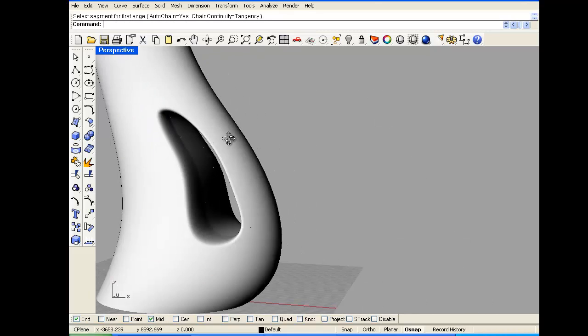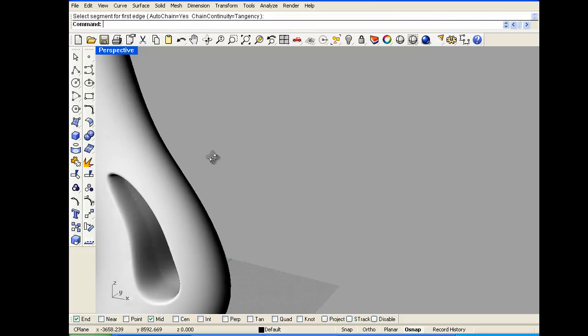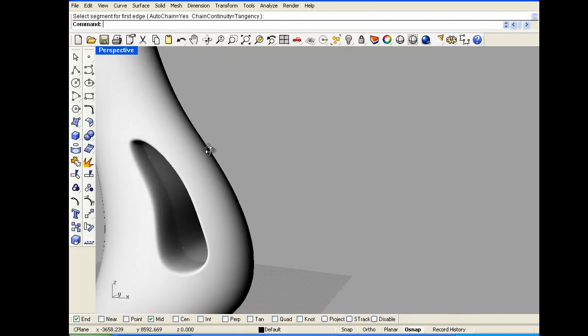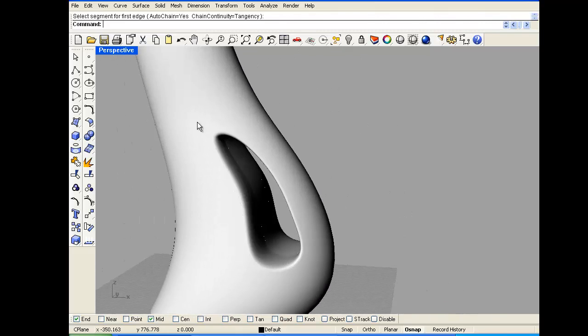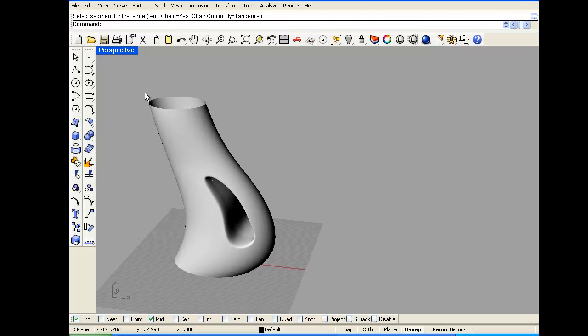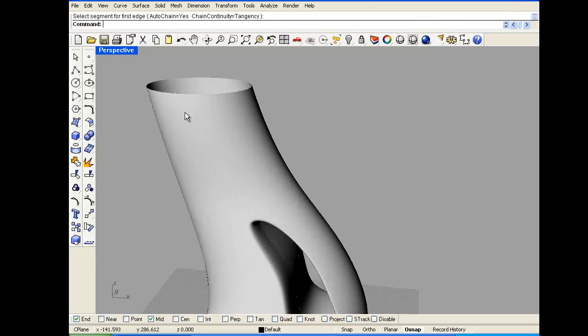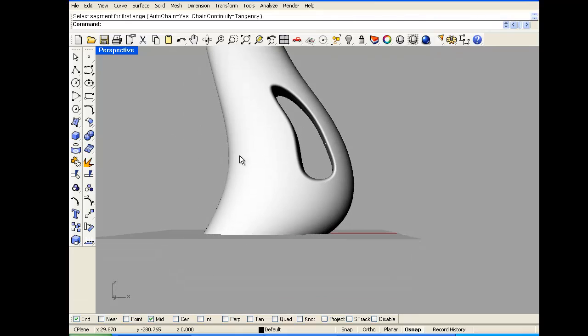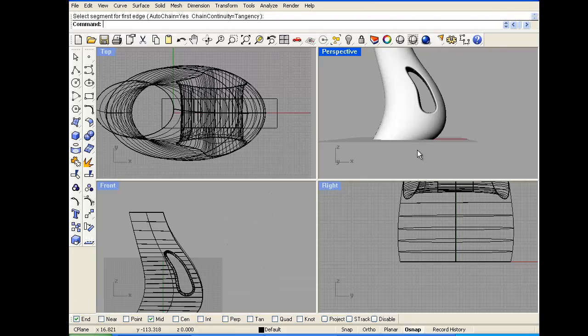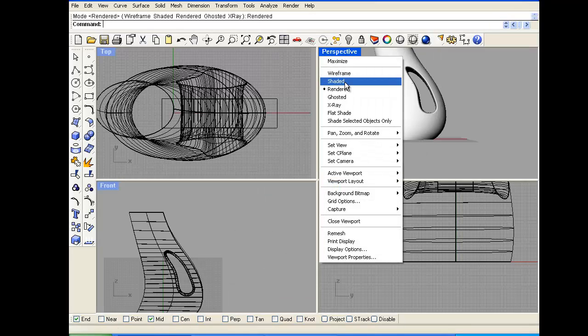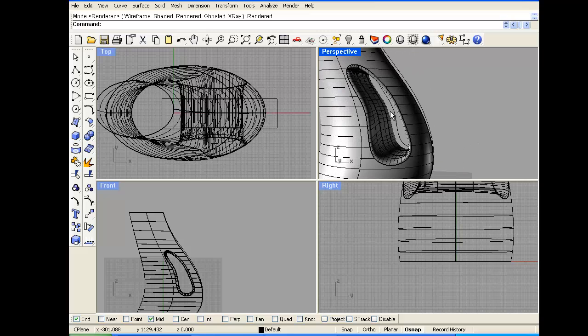Let me see a rendered view. Ooh. Everything looks better in rendered view. That's like an awesome grid of hills here. The rectangle just gave me more surfaces to blend to.